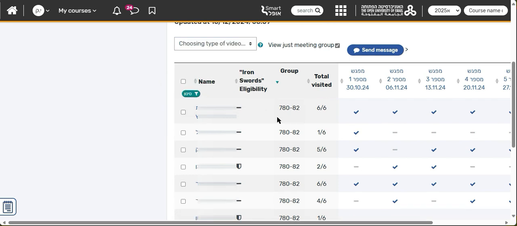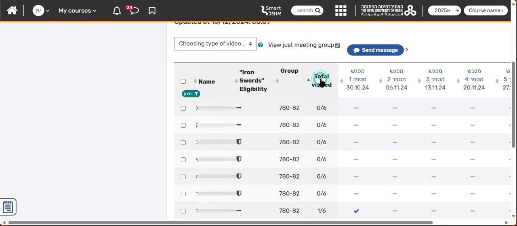And then what I'm going to do is click on total visited. And now you can see that the students who've come the fewest times are at the top of the list. Of my top 6 students who came 0 times, 4 have Hatamot Churvot Barzel. I'm not going to worry about them because they don't have to come to class anyway. So I only have these 2 students to worry about, these first 2. And now I can send them a message.